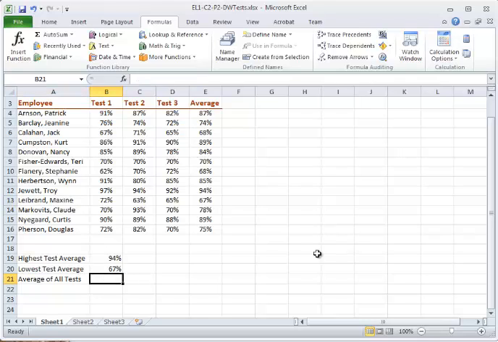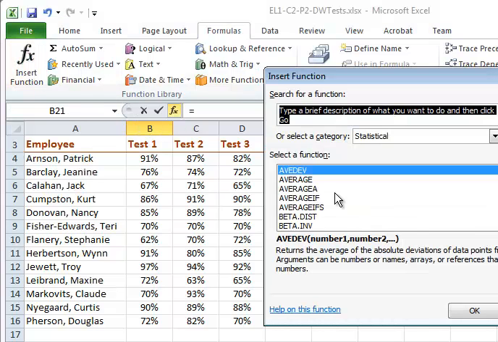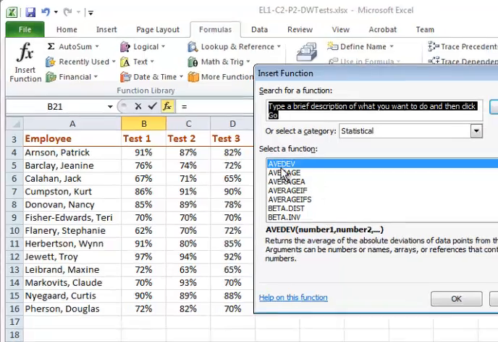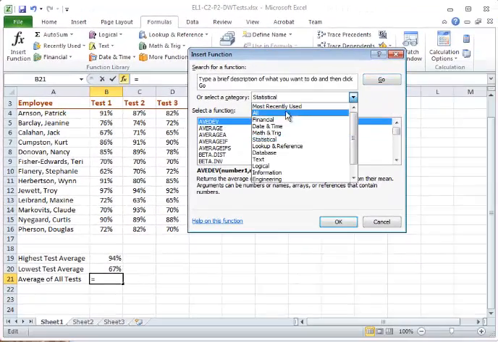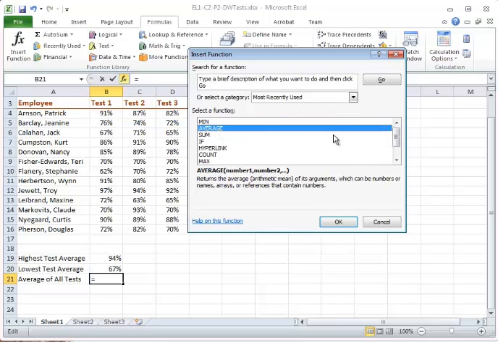Alright, so let's get the average of all averages. Okay, so we are going to use a third method of entering the formula. So again, there are different ways, but basically they all end up at the same set of functions. So this time we'll go to the Formulas tab and then click on Insert Function. We did that before, and this time you could change to Most Recently Used, and we used AVERAGE just before, and click on OK.